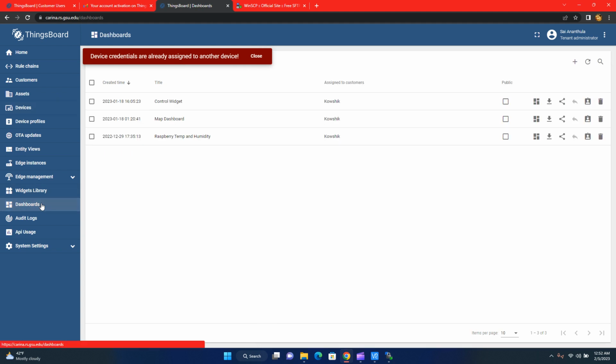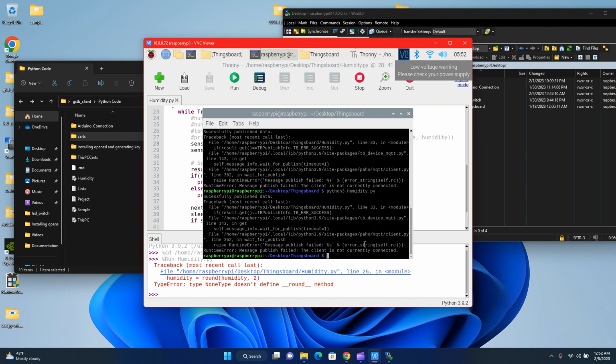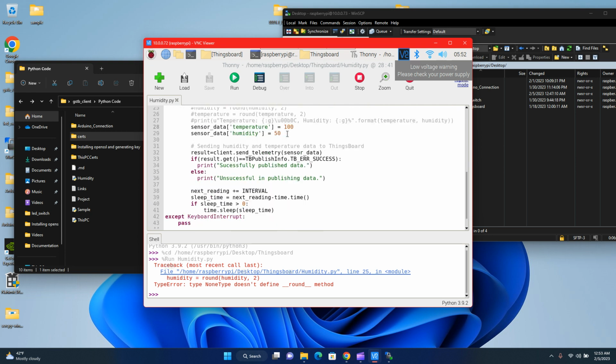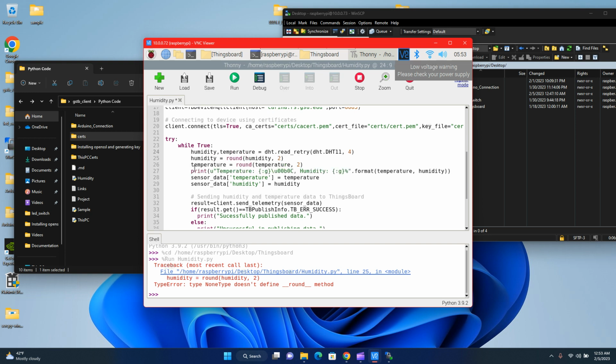These values can be visualized in the dashboard. In the dashboard, you can see the 50 and 100 data values published right here. It's not continuous because this is not getting data from a device; it's hard coded. In the next video, I'll create connection instructions for the DHT sensor and show you how to send the data to the ThingsBoard server. Thank you.